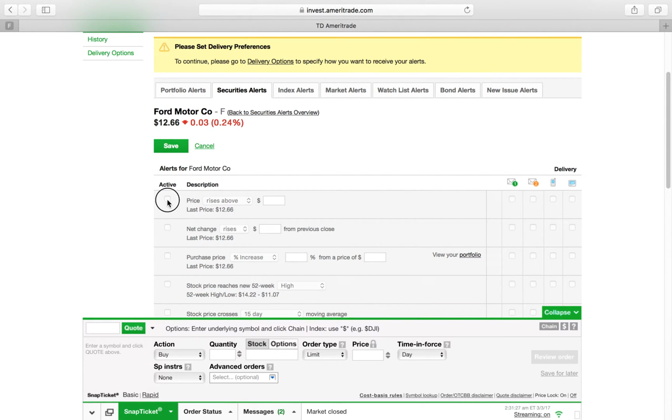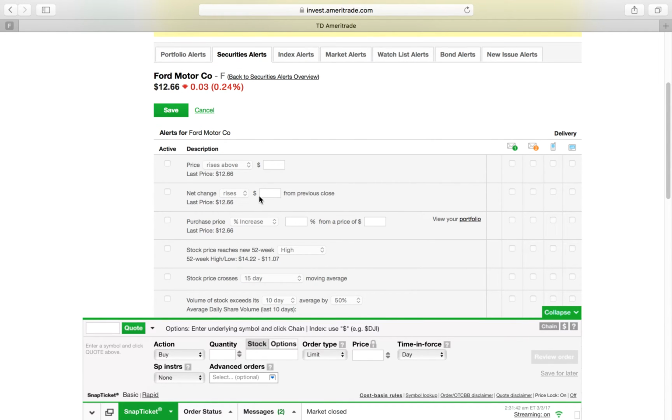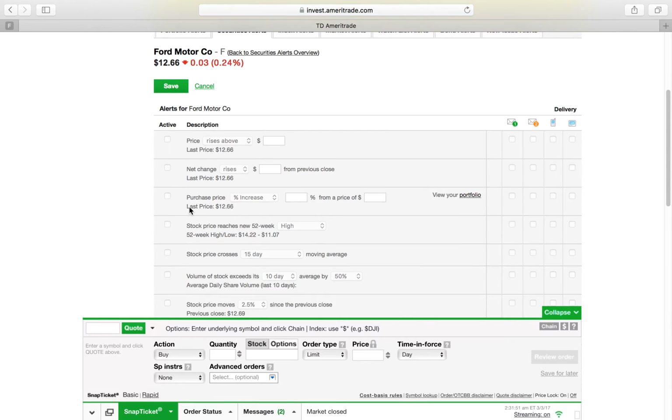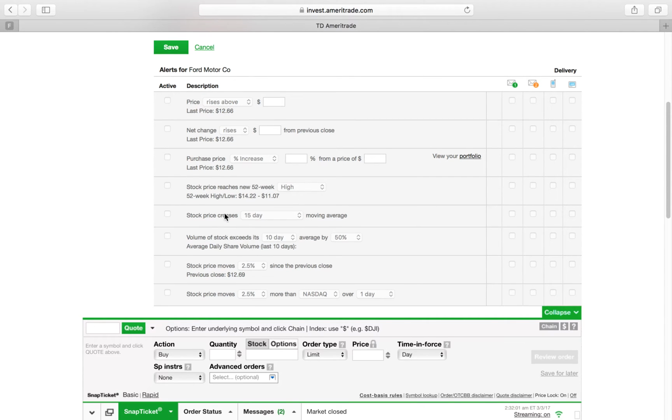Now you can see here, I can't activate it right now because I don't have my delivery options set up on this account. But you can say, hey, if this stock rises above or drops below this dollar amount, boom, you can hit activate to have it sent to you. Then there's the net change from previous close, which is the previous close right here. If it rises or goes below this, send me an alert. Then the purchase price and the 52-week high and low. If it hits in this range, let me know.